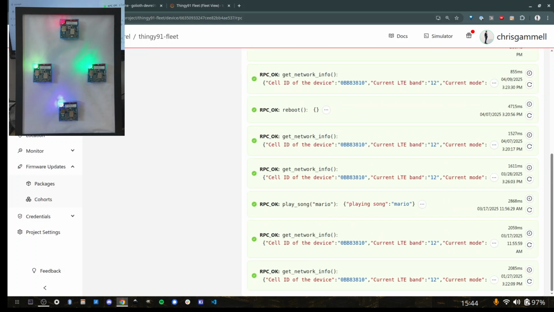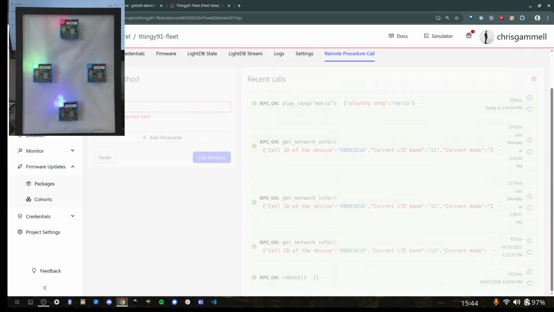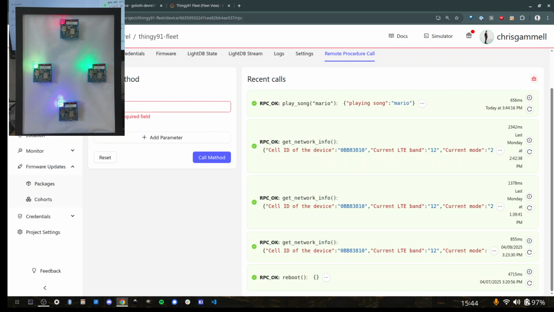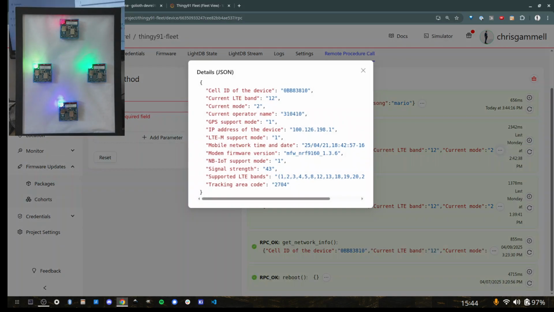I've already got a couple of them ready to go, and so in this case I'm just going to call that one and playing the Mario song that actually happens to be on board there. And that's fun. This one's actually a little bit more useful though.